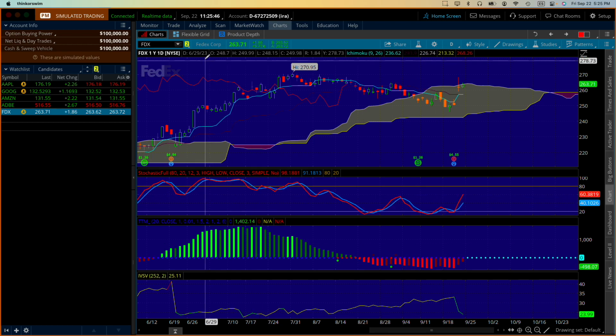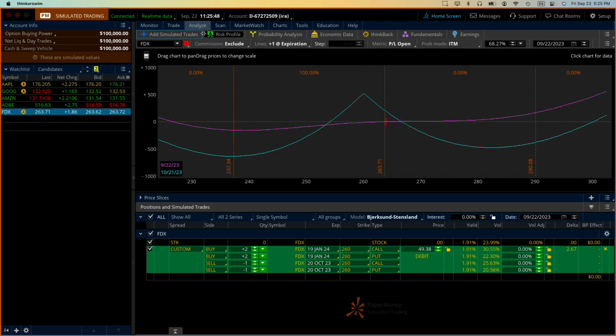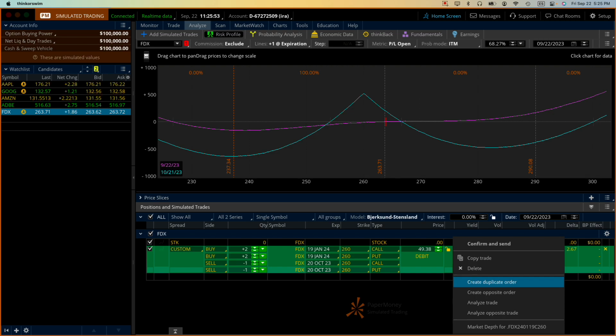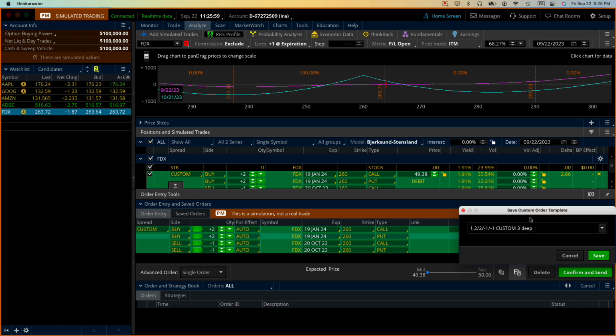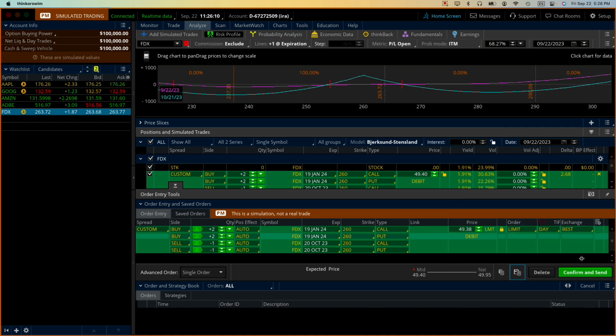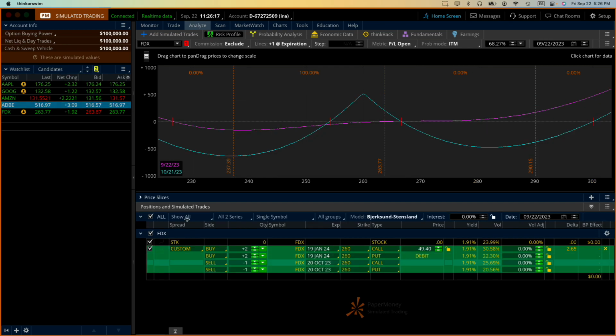Now, what we're going to do next is simply create an order. And look at this here. If you click on that, you are going to save a custom template, and let's call it Genie trade. So that every time you select that Genie trade, it will create that trade on any stock. Okay, so let's go to Adobe.